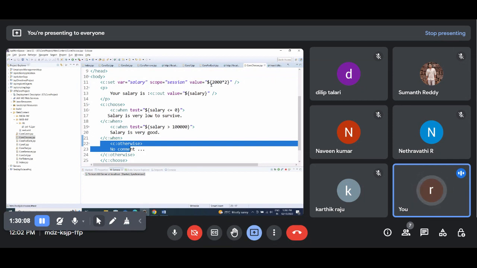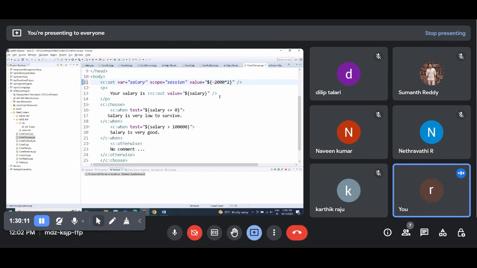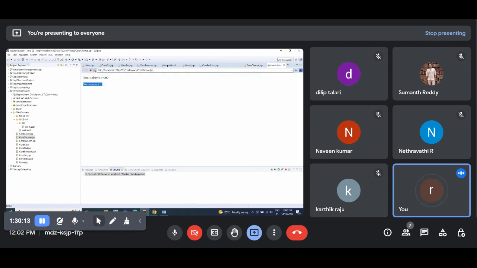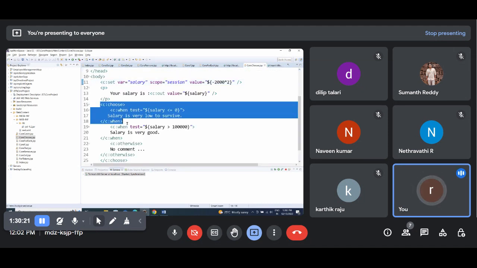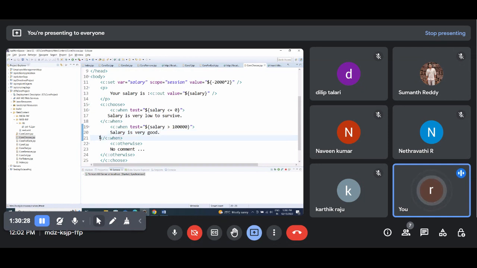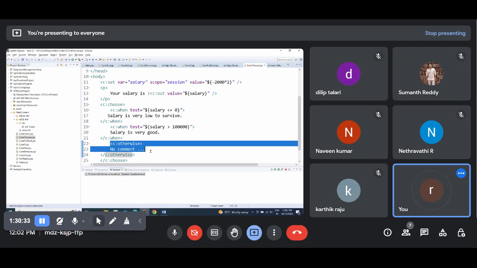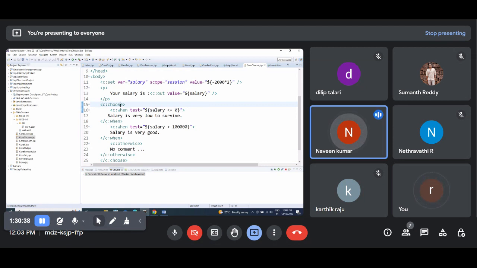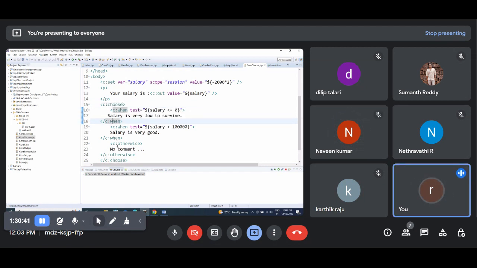Let's say if salary is minus. Let me try for minus, whether it will work out or not. See, salary is too low to survive, right? That means this condition is satisfying first. If this is not, then if greater than 1 lakh, this condition is satisfying. If both are not satisfying, by default the otherwise is satisfying. Is it clear, guys? Choose, when, and otherwise: three types here.